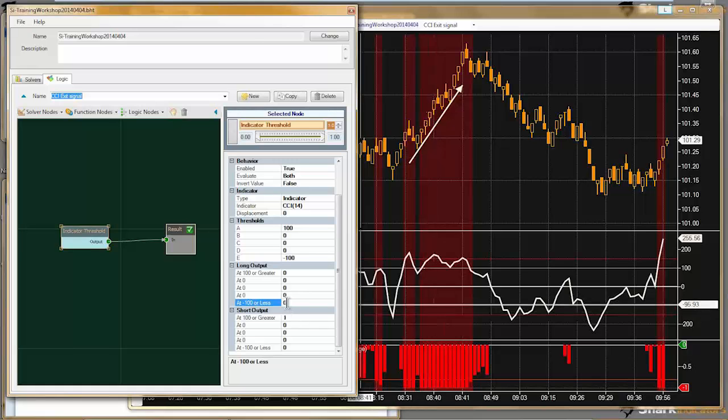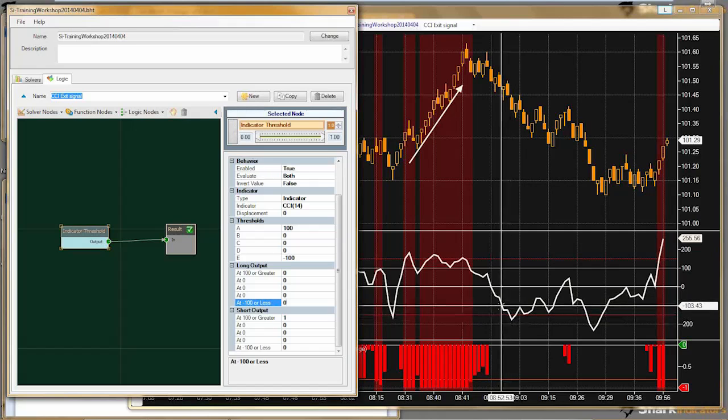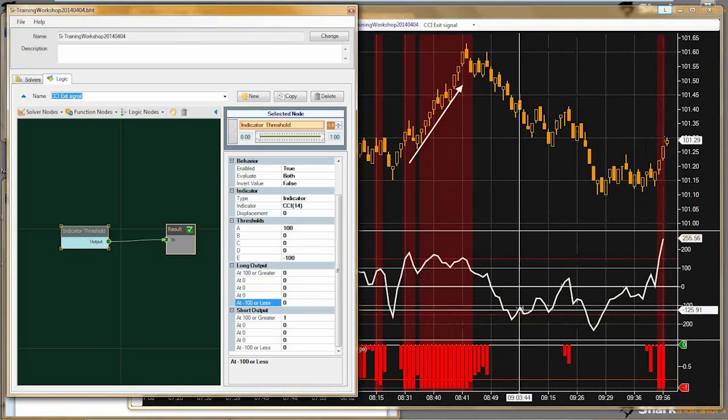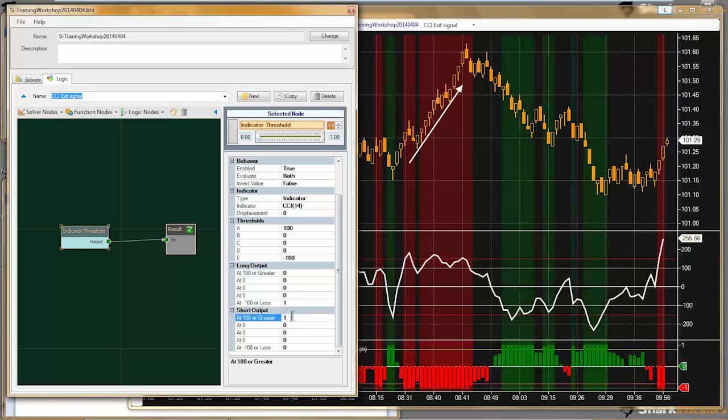And I'll do the opposite for the long output. I know that essentially if the CCI is below 0, most likely I'll be in a short trade. So when the CCI crosses below -100, then that's when I'll be looking for a long output to exit a short trade. Alright, so there we go.